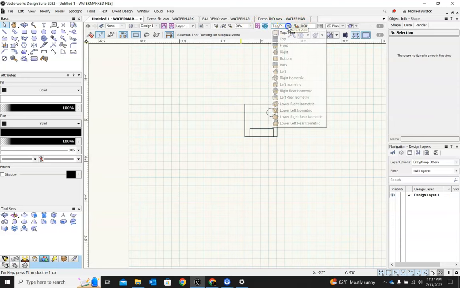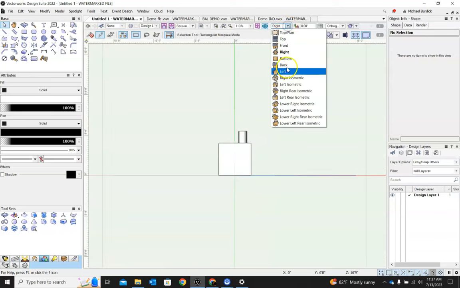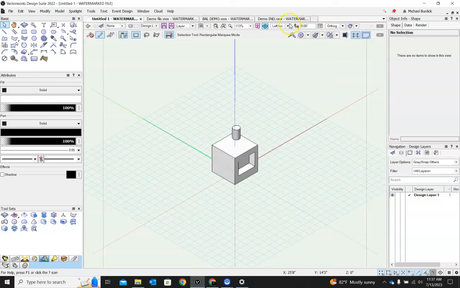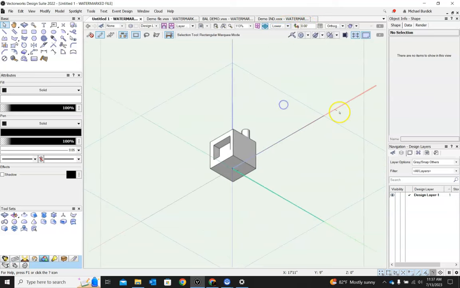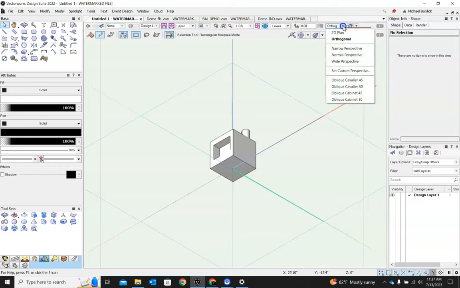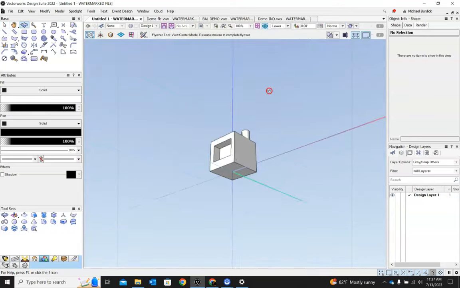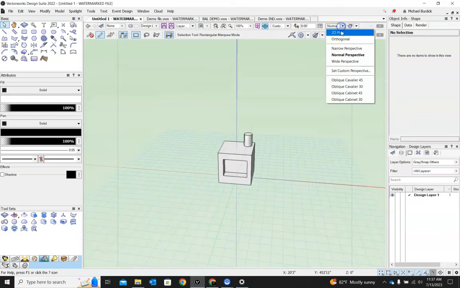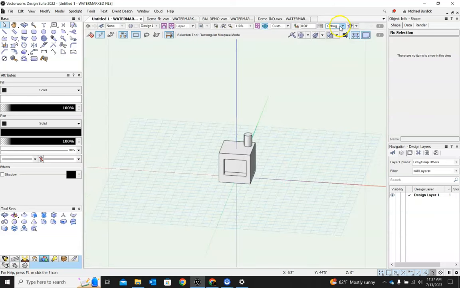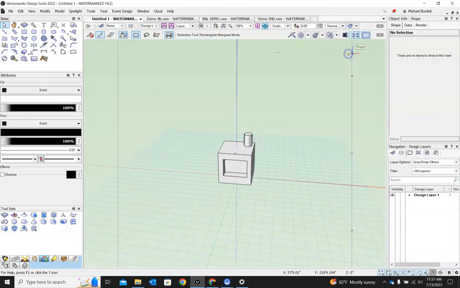Also over here, you'll see your different views. So you can view something from the top, from the right, isometric views, and so forth. You can also change, right now we're in orthogonal projection, but we can move to perspective as well. It doesn't really show too well on this piece, but you can see how it changes the way that you see it. So all of those settings are right up across here in your view bar.